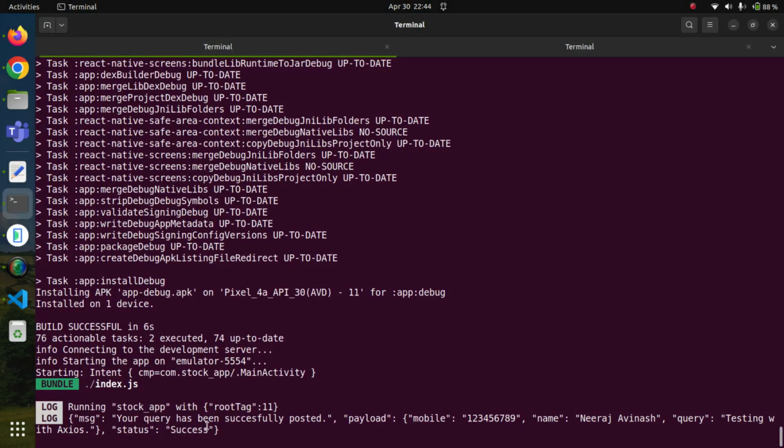So actually in the log, this has already returned a message, and it is returning your query has been successfully posted. And in the payload, whatever mobile number we entered, whatever name we entered, and whatever query it was, it returned each and every thing in the same way as what we had provided in the input area, along with the success message.